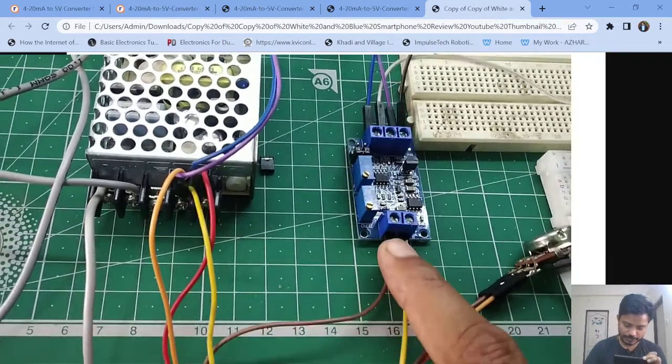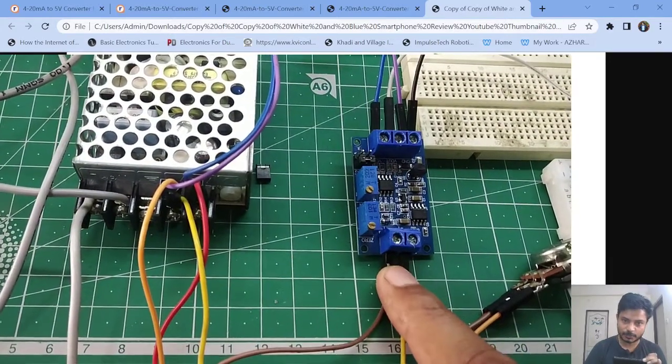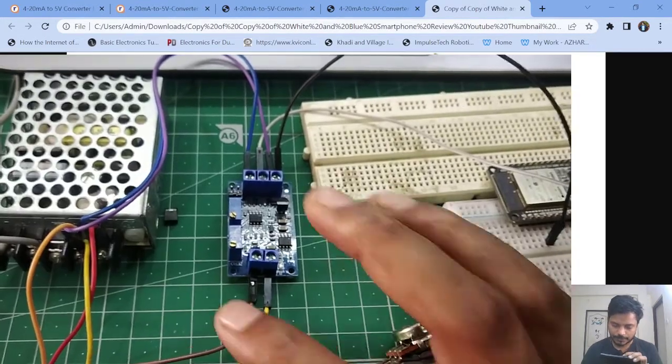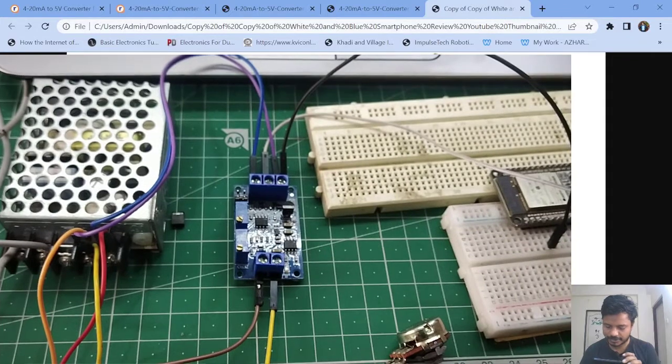Now here you need to connect your industrial sensor which is providing you the 4 to 20 milliamps or 0 to 20 milliamps. So here I have used pin number 34 as an analog input for the ESP32 board.